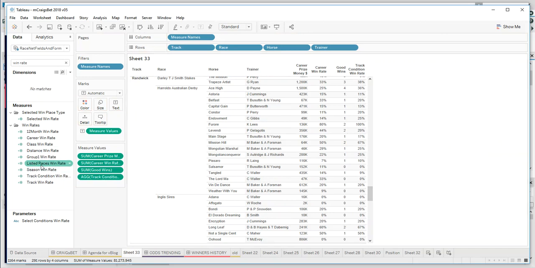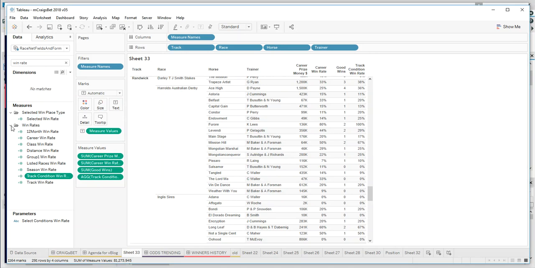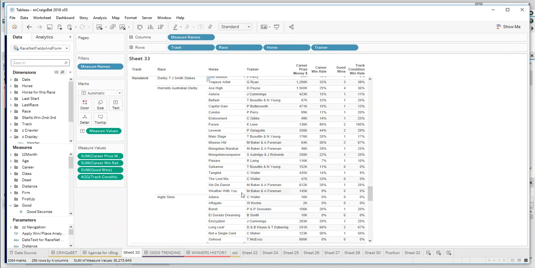We've actually got a track condition win rate, which I've used to determine what the current condition is for the scrape of today's race versus the condition in the data set. So lots of good measures, lots of dimensions, all neatly packaged up into some folders. So let's see how that all hangs together on the actual CraigsBet viz itself.